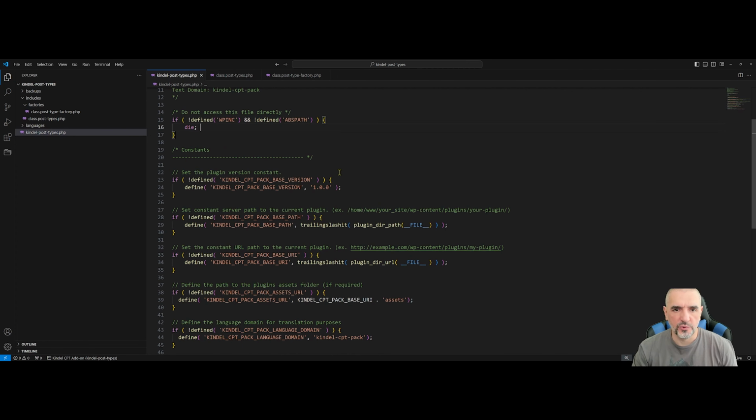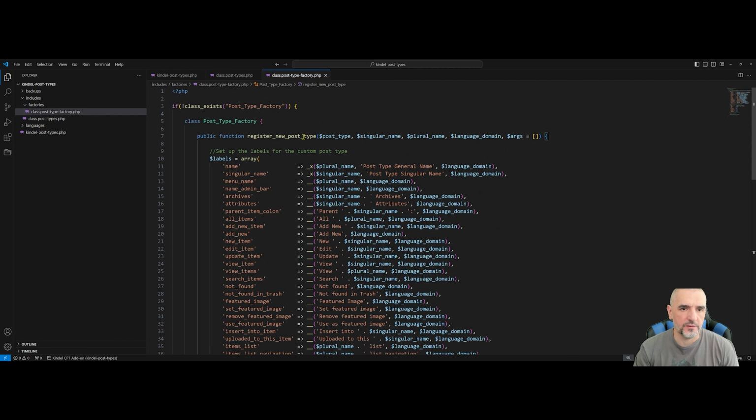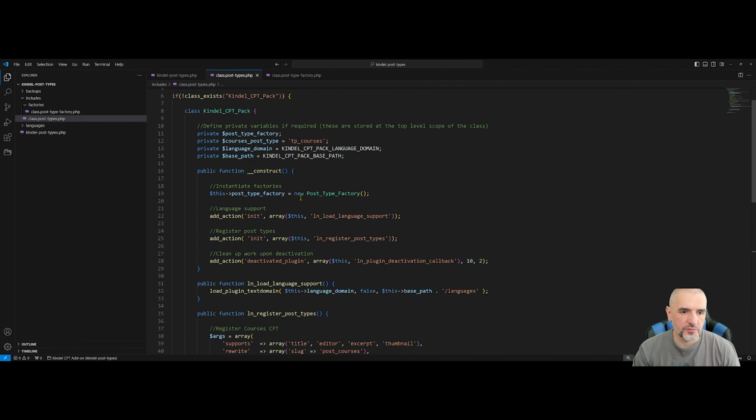But again, this is the approach I like to take because it keeps all of my code nice and organized. It keeps my register post type code neatly tucked away in its own factory. So it doesn't become obtrusive. It's kind of just tucked away in its own factories folder here. And I can essentially use this anywhere throughout my plugin code, right?